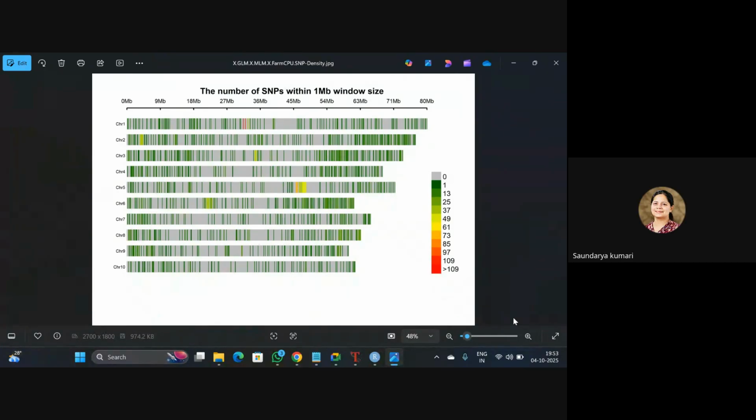Excuse me, sir. In this diagram, it's showing that red has more markers, more than 109. But in the graph, there are very few points for red. So what is the meaning? Nothing. The meaning is simple. Whatever your data is, on that data, this is the distribution of markers.